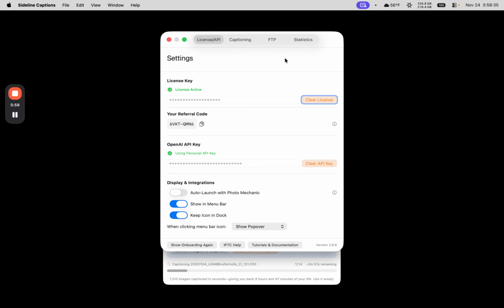While it is doing its thing, I want to show you some of the settings here and some of the things we can configure. Obviously, we have a license and an API key and all that fun stuff. We do have an option to auto launch Sideline with Photo Mechanic. So anytime you open up Photo Mechanic, Sideline will open up alongside of it, and it'll be sitting there ready to go, ready to caption your photos.